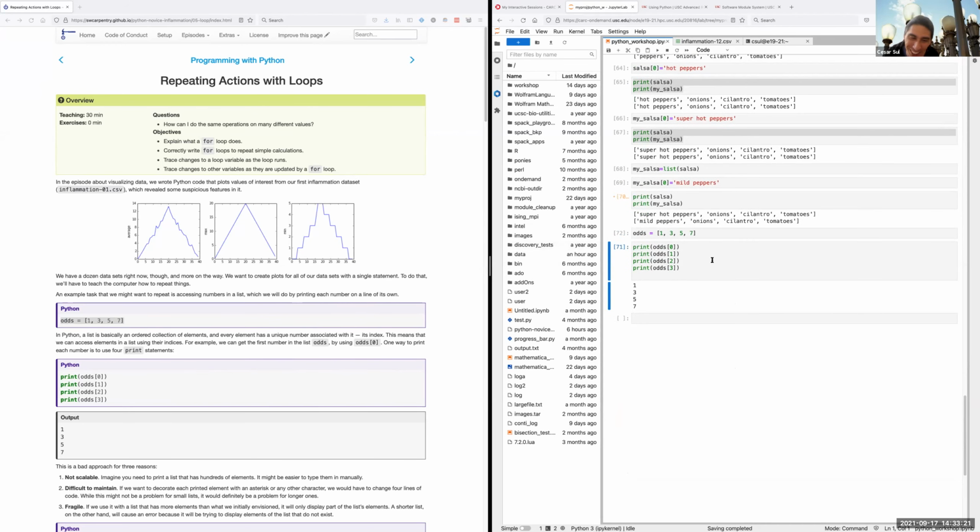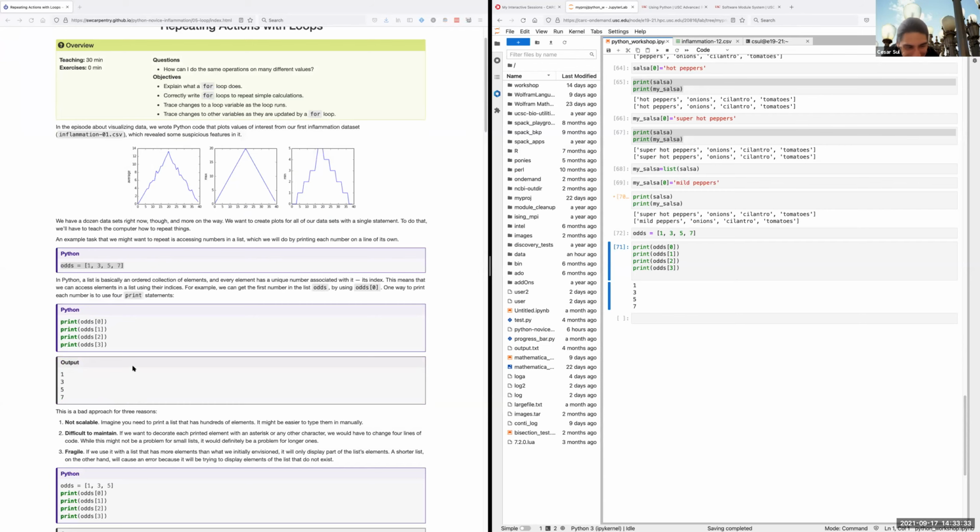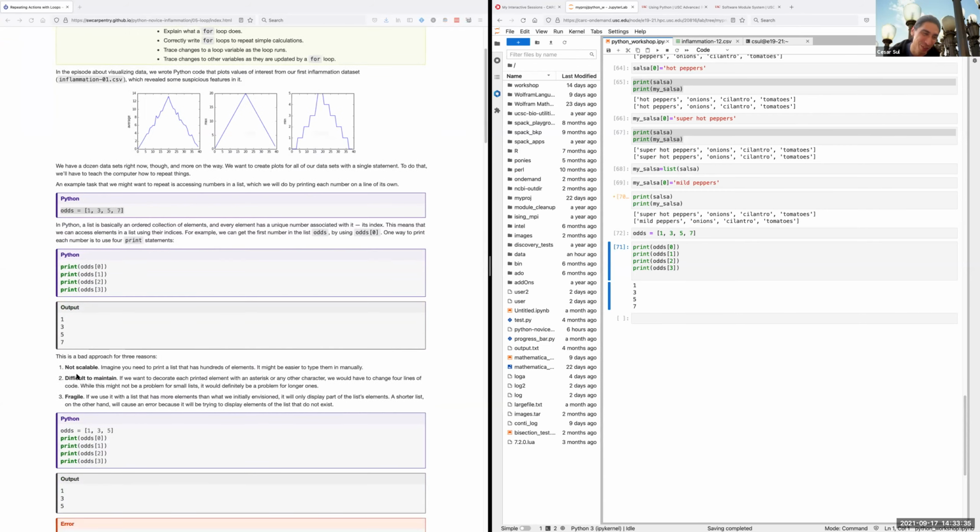But that is a horrible idea. Why is it horrible? One is because it's boring. They don't put boring in their list, but for me that's the most important. They give much more serious reasons, which is it's not scalable. If you have a very big list, you're not going to type print a whole bunch of times. That's crazy. It's also difficult to maintain.